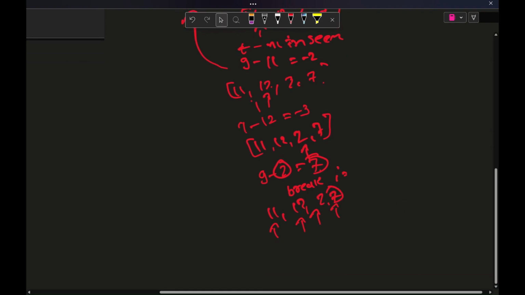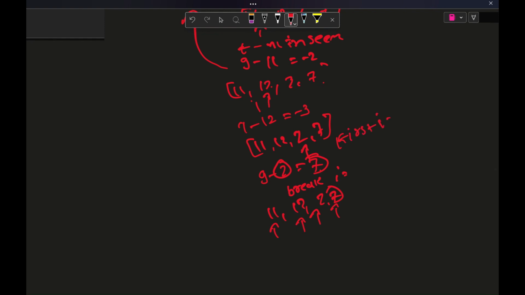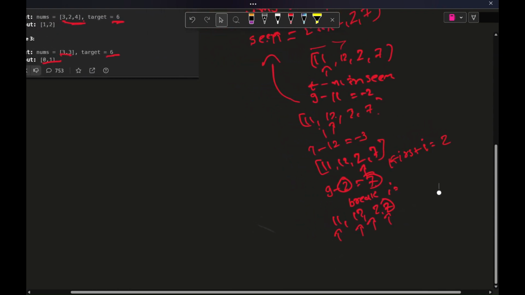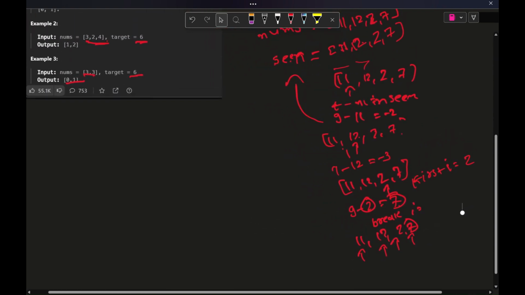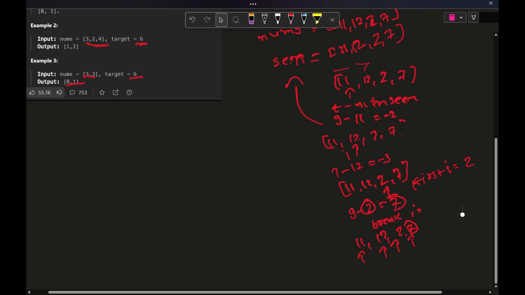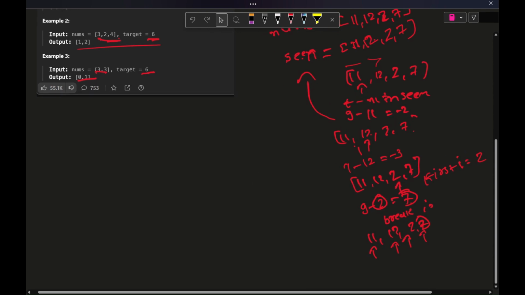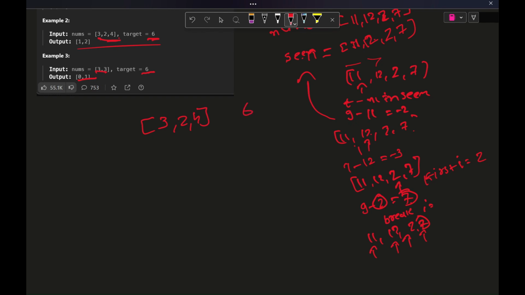So when we find these two, we will store this index into the firstI element. Okay, we will store this index 0, 1, 2. So we store this index in firstI, and this is how we are going to solve this problem. But using this approach, we find some issue, as in example 2 given over here, where we are going to find 3, 2, 4 and the sum is equal to 6.